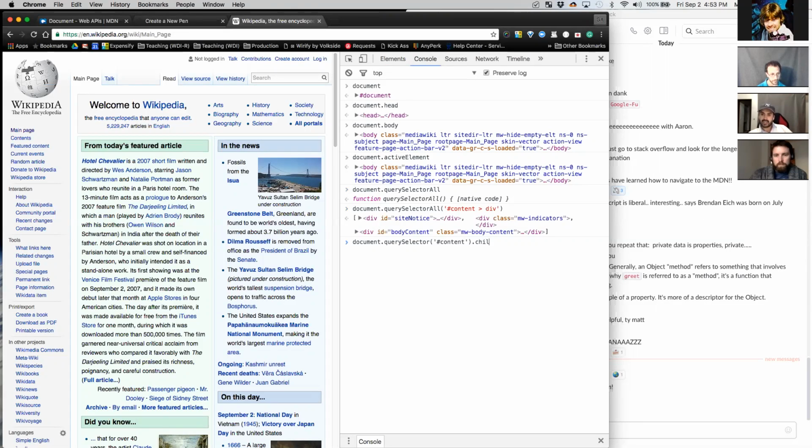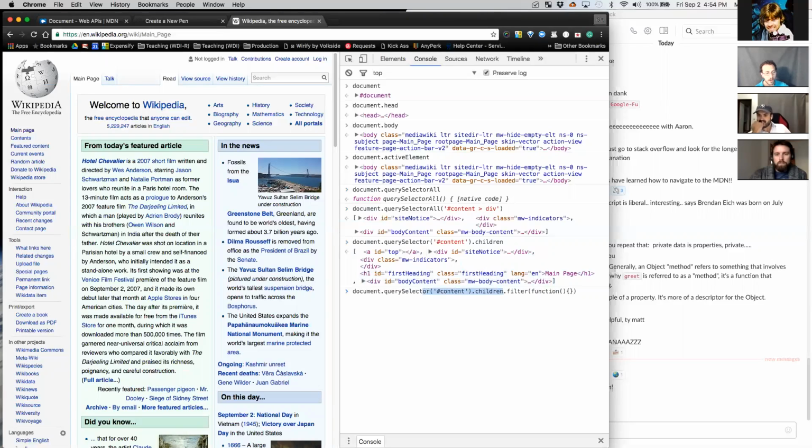Content.children. That's going to return this collection. But there is a bit of a problem, which is that this thing that gets returned is not an array, right? It's an array-like object. So it looks like an array, but it can't act like an array. What that means is that if I wanted to do something like .filter using some function, I can't, because this array-like object doesn't have a filter method. Only arrays have a filter method.